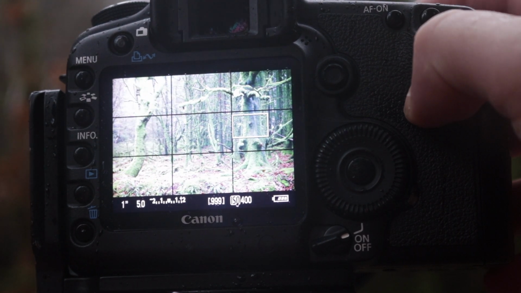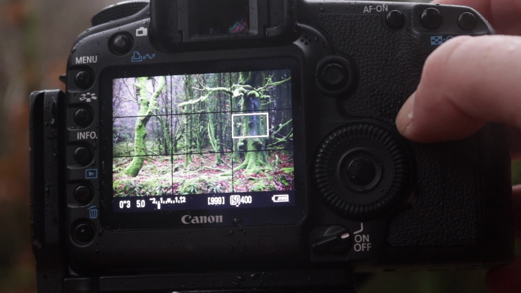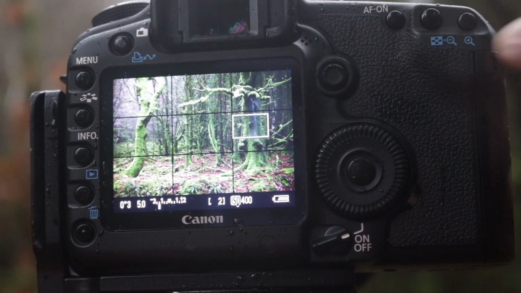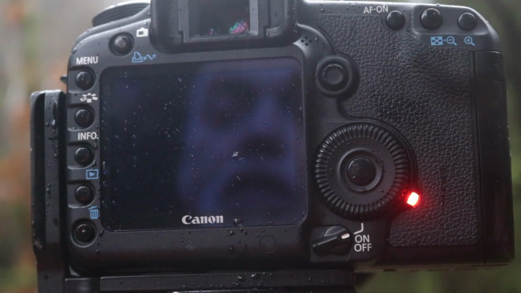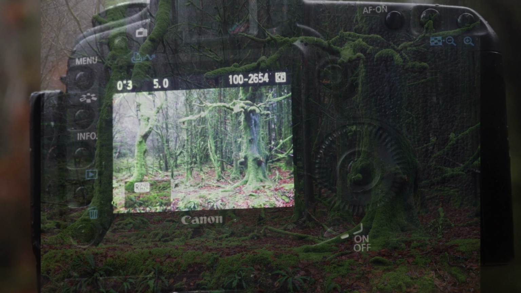So that means I can now, I want to underexpose because I want this to be a really moody scene. So now I can take that shot and both trees should be in focus.